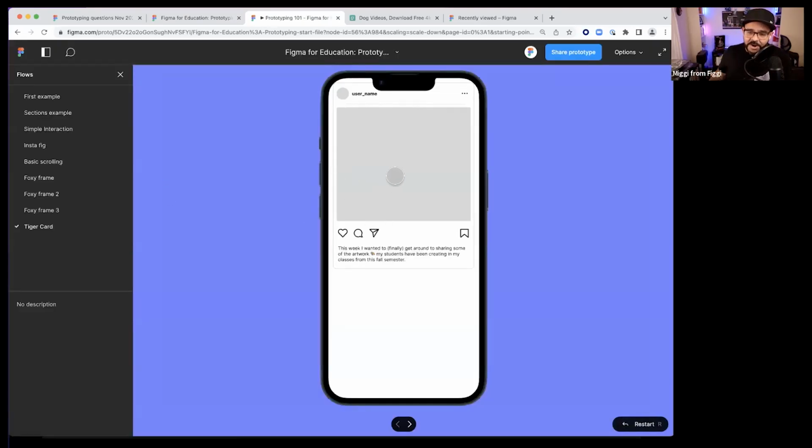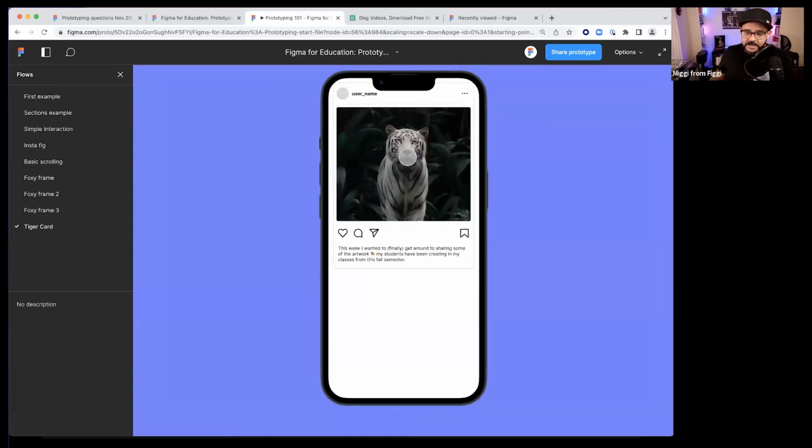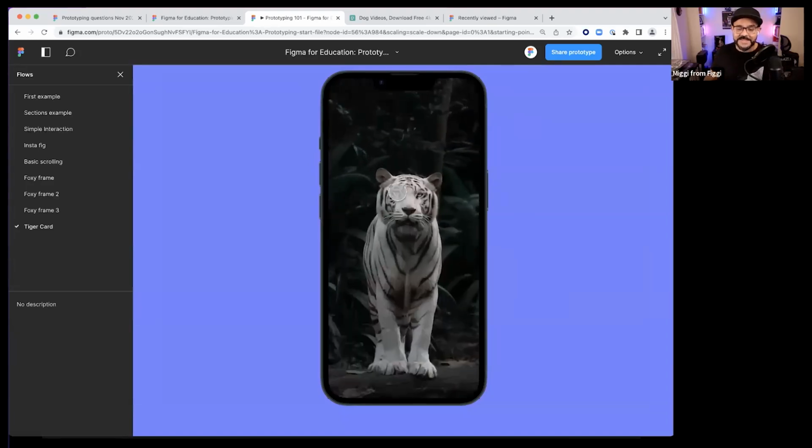So the tiger card right here, when I click, it opens and it closes. It opens and it closes. I absolutely love how it saves the previous selection between frames. It's a big time saver.